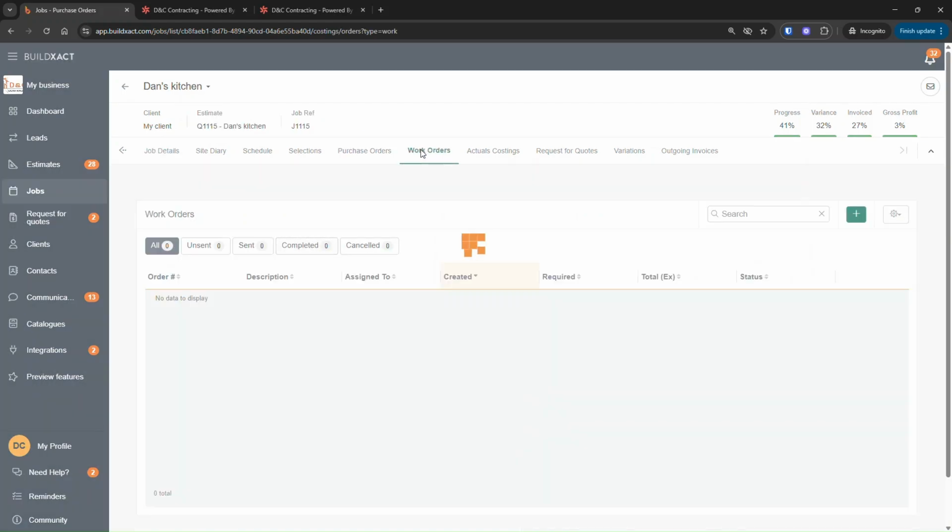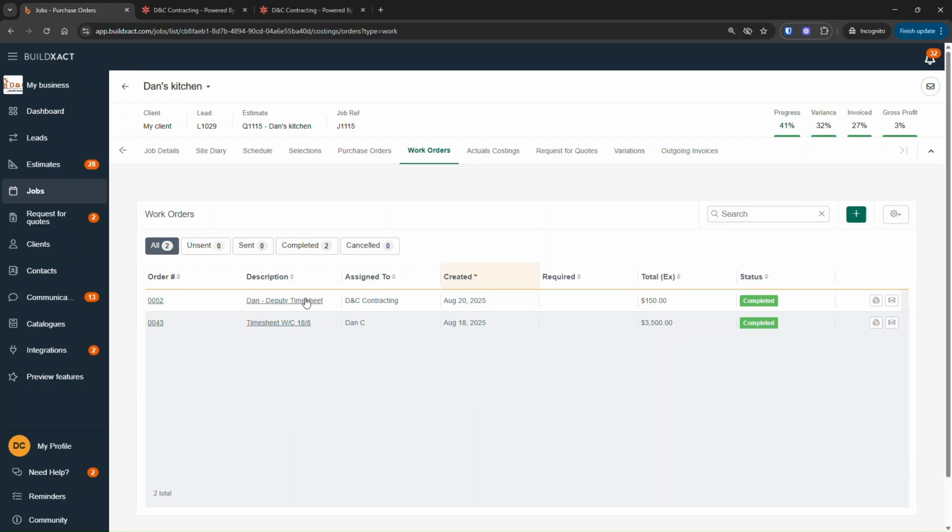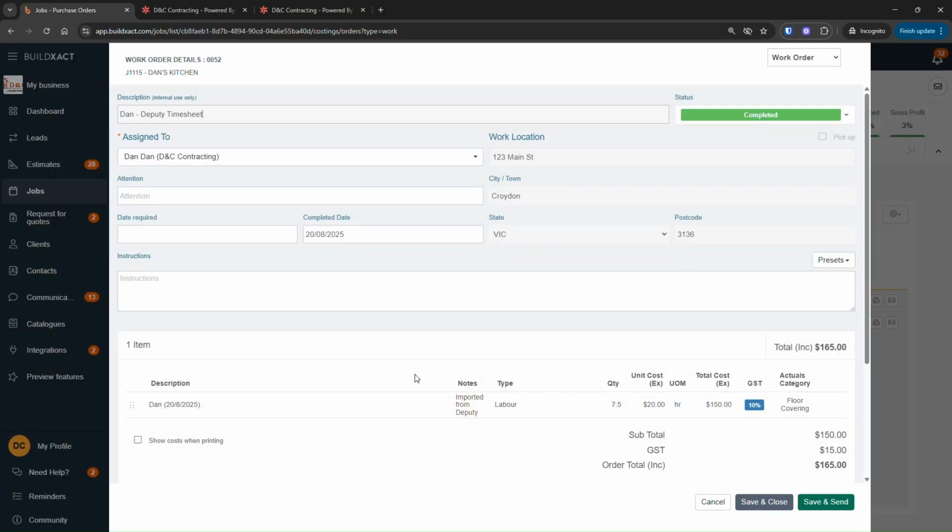So it'll go under work orders. You know it's from Deputy because it says Deputy on most things. So I'll go into this one. And a couple of points. When it pulls it in, it actually creates the contact in Buildxact if they don't exist for your employee. It pulls it back with the net number of hours and it has a date on for the timesheet, which is really handy.